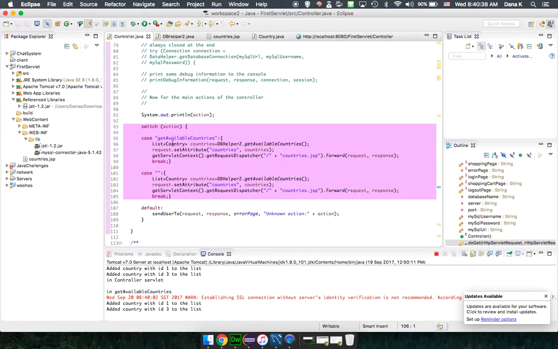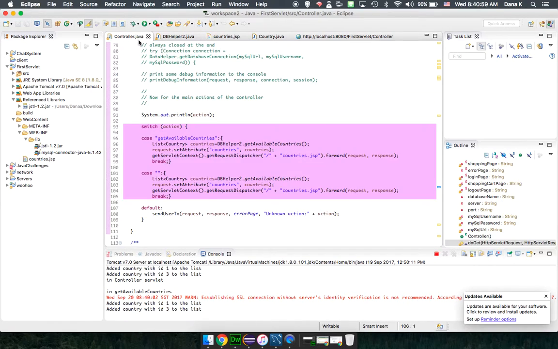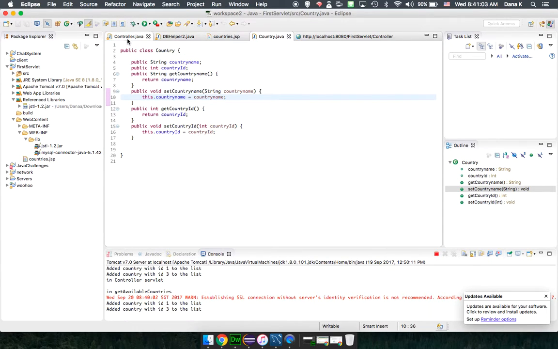It defines a new variable called countries, which is a list, which is a generalization of array list of country class. And the country class is simply, it's got 3 variables and getters and setters for each one. It should have a getter and setter for each of these 3 variables. These getters and setters, by the way, you can just generate straight away in Eclipse.